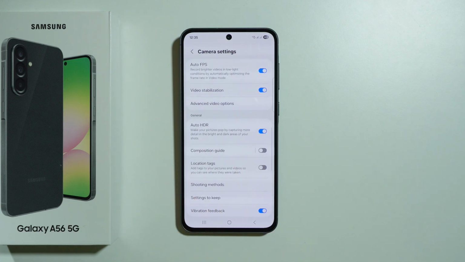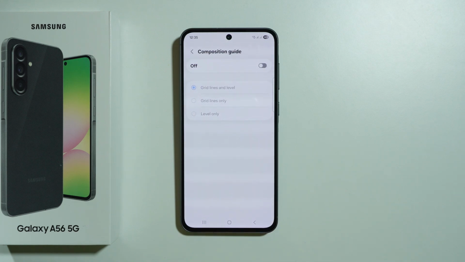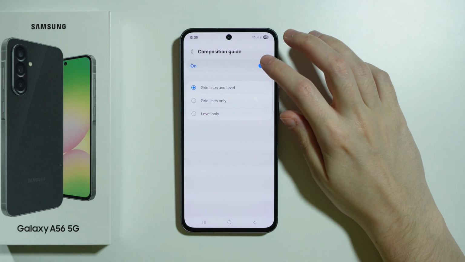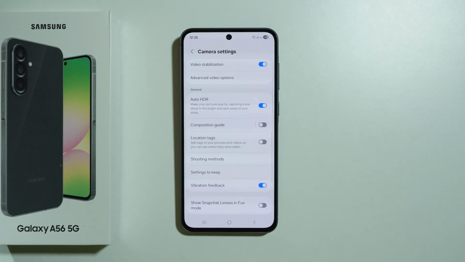We also have automatic HDR, composition guide containing grid lines and a leveler, which can be used by enabling composition guide first. We have location tags, and that allows you to save the location of photos and videos. So if you take a photo or record a video, then in the details in the gallery of the specific photo or video, you will find the information where the photo was taken or where the video was recorded.